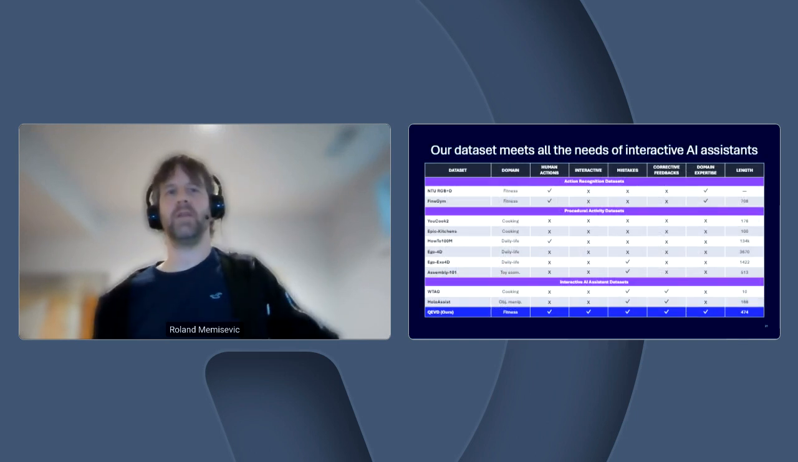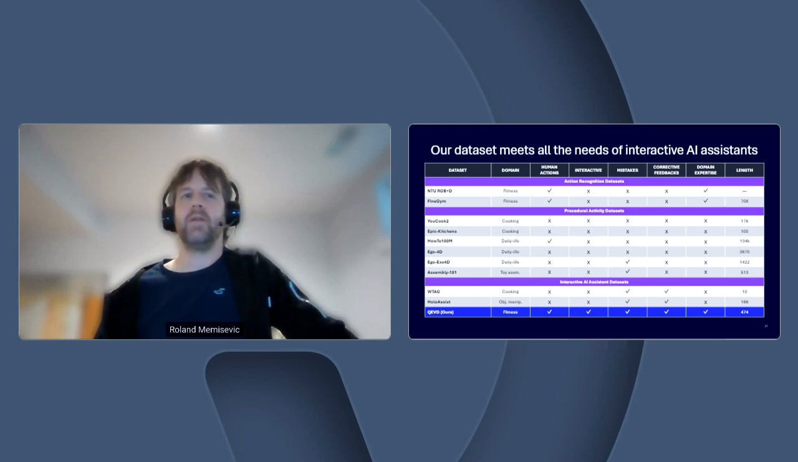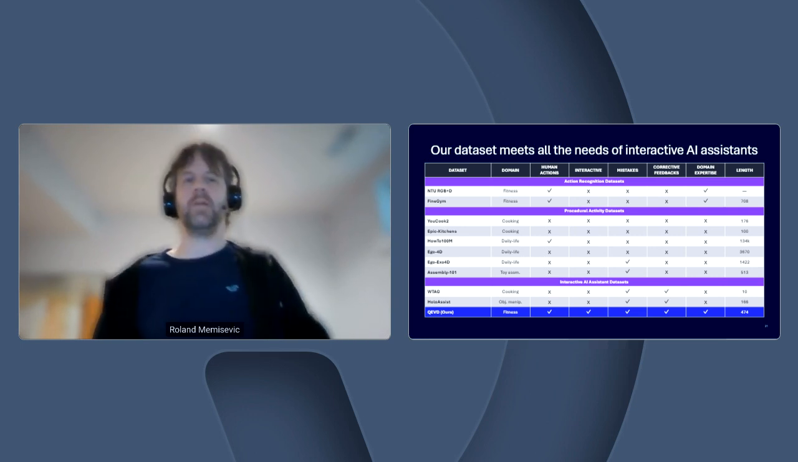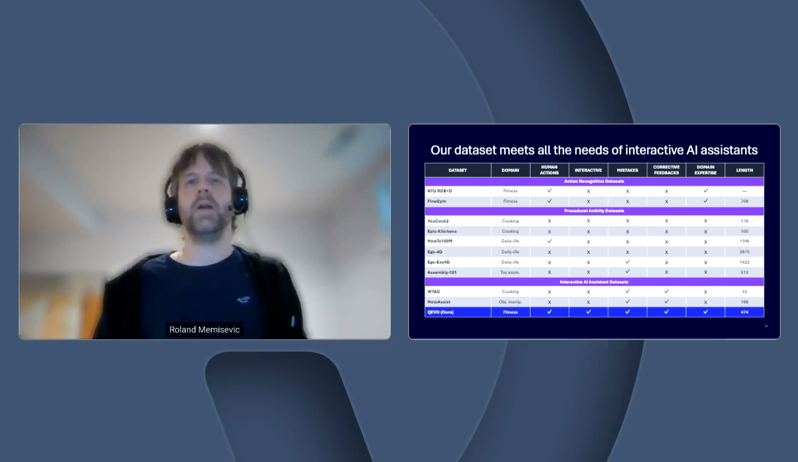One more statistics slide in comparison to existing data sets. So as I said, there is an emerging little community and research effort around interactive assistance of this form. And I mentioned those three data sets now that are publicly available, and people are starting to play with them: WTAG, HoloAssist, and our QEVD.